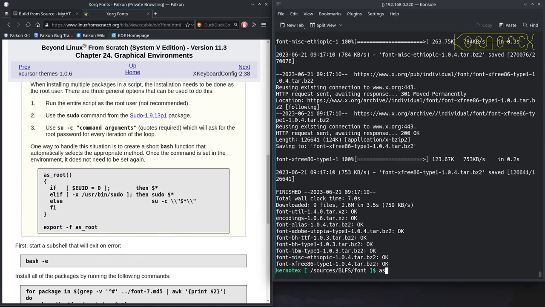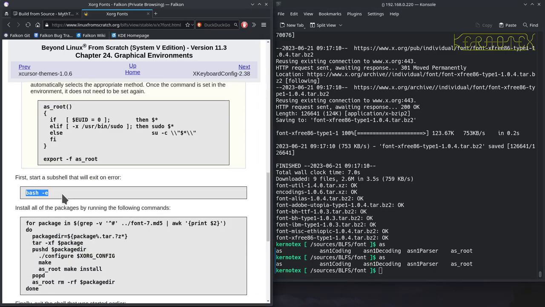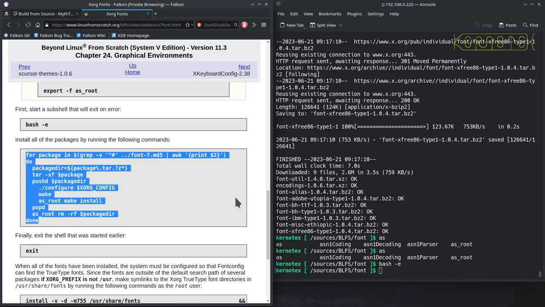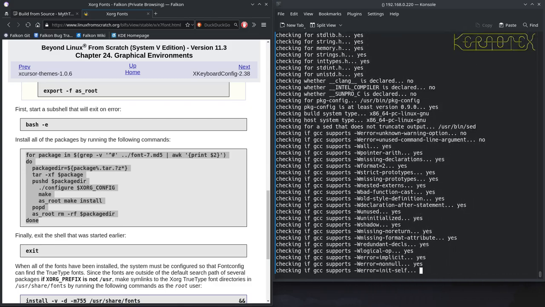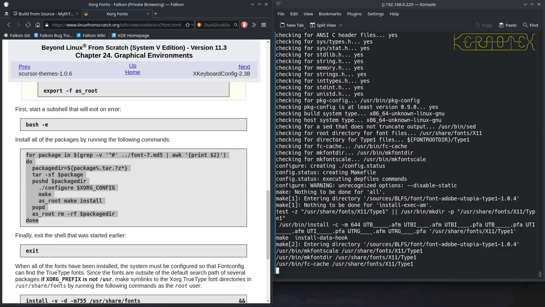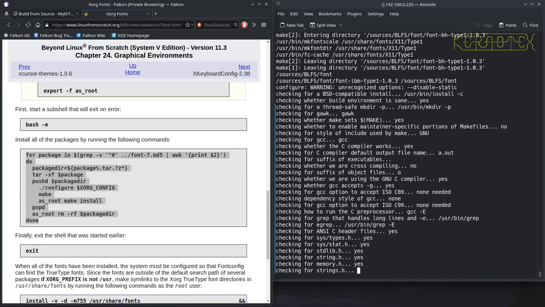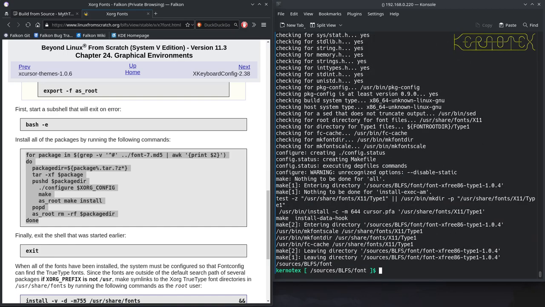And in fact, if I type in as root, as you can see there, I've pressed tab to get that up. You can see it's still in the current environment. So create a new environment, a new shell, which exits on an error. Copy and paste these commands to build and install the fonts. Okay, that's done. Let's quit that shell.